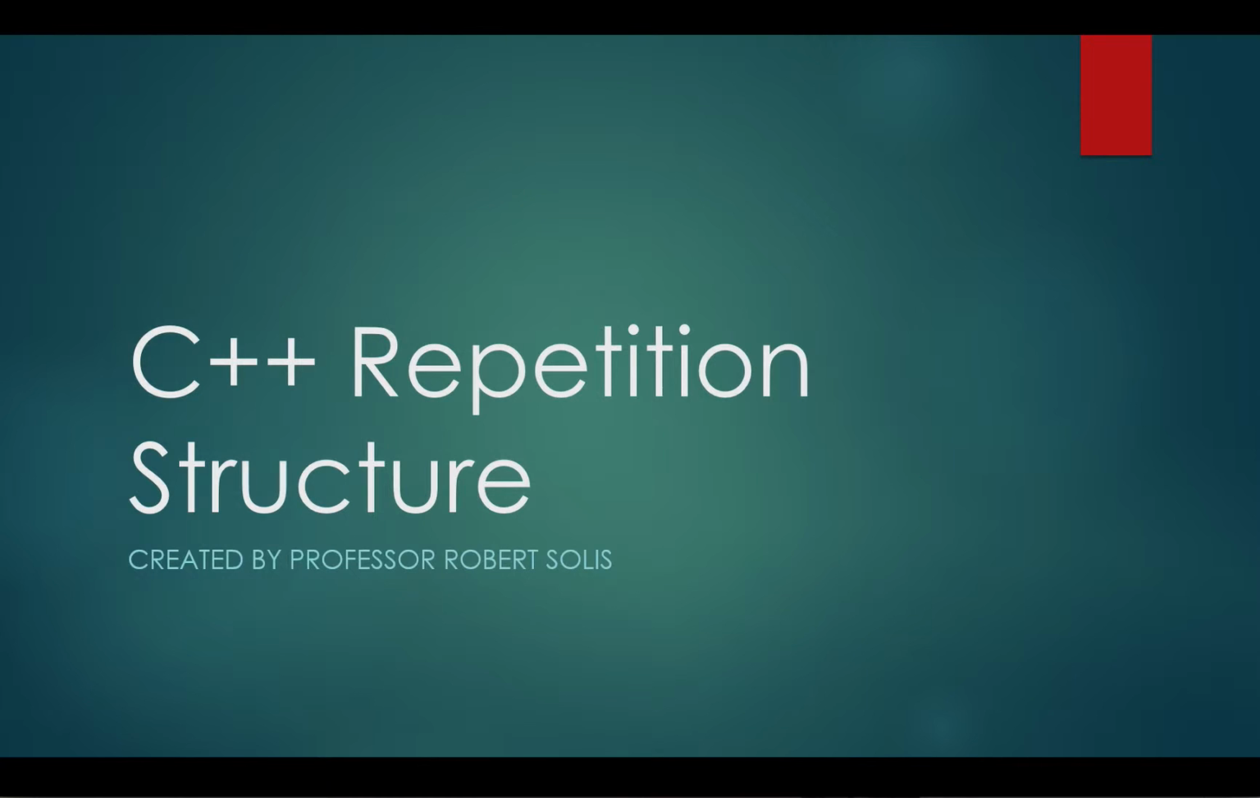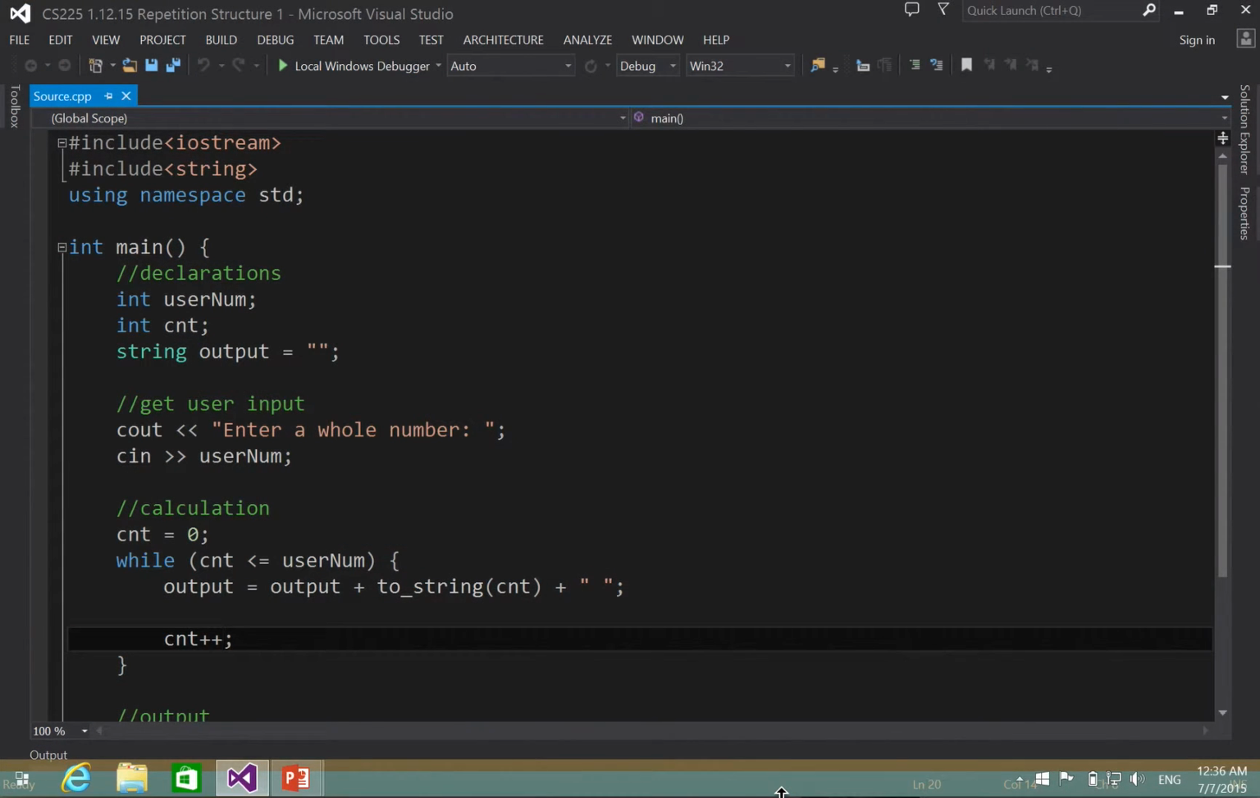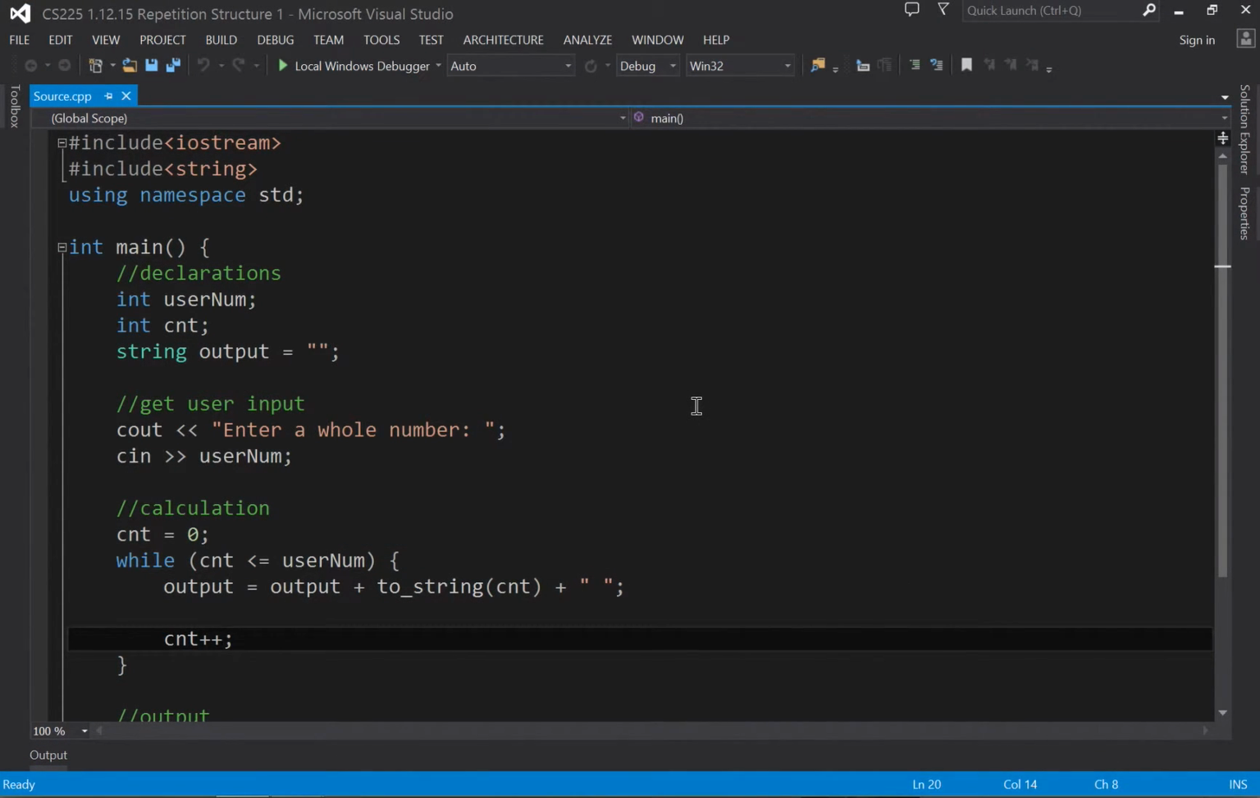We're going to be talking about the C++ repetition structure. And to demonstrate this, I've already created a program that we can take a look at. As you can see here, we are using the while statement to demonstrate how a repetition structure works. In essence, a repetition structure loops. It does something over and over and over again, as long as a particular situation or condition is true.